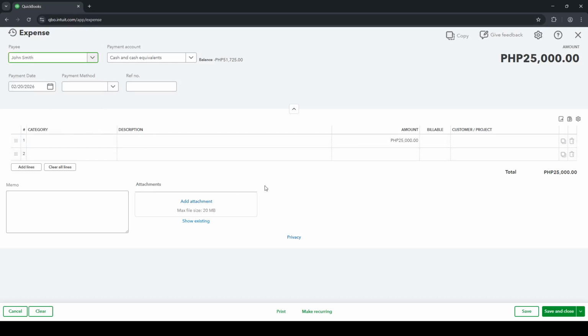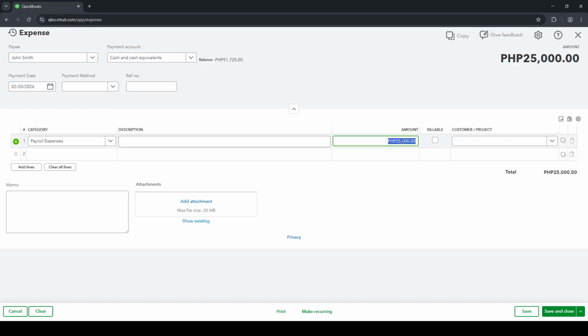Next, set where the money came from. Open the payment account or payment method drop down and choose the account used for this payout. In this walkthrough, we'll pick cash, but you should choose the bank, credit card, or cash account that actually funded the payment. Getting this right affects your bank balances and helps with reconciliation later.